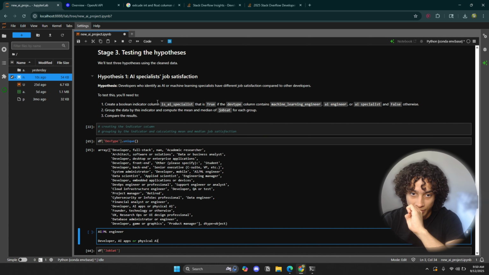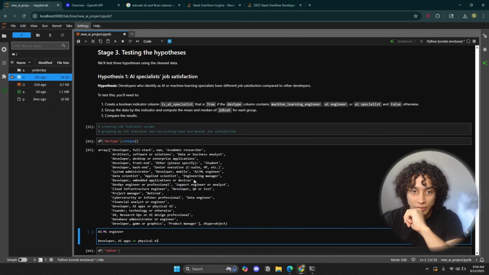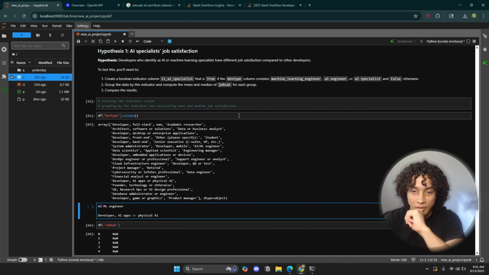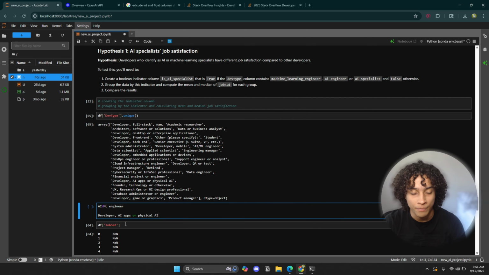All right. Create a Boolean indicator column is AI specialist that is true if this, and false otherwise. We don't have any machine learning engineer, AI engineer. It's just these two, so that's fine. Group the data by this indicator and compute the mean of job satisfaction for each group. Okay, so what does this mean? So, no pun intended right there.